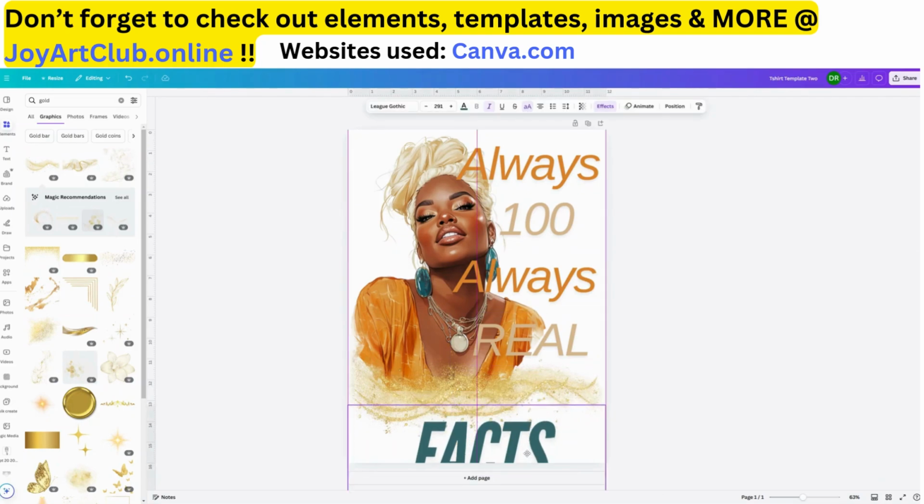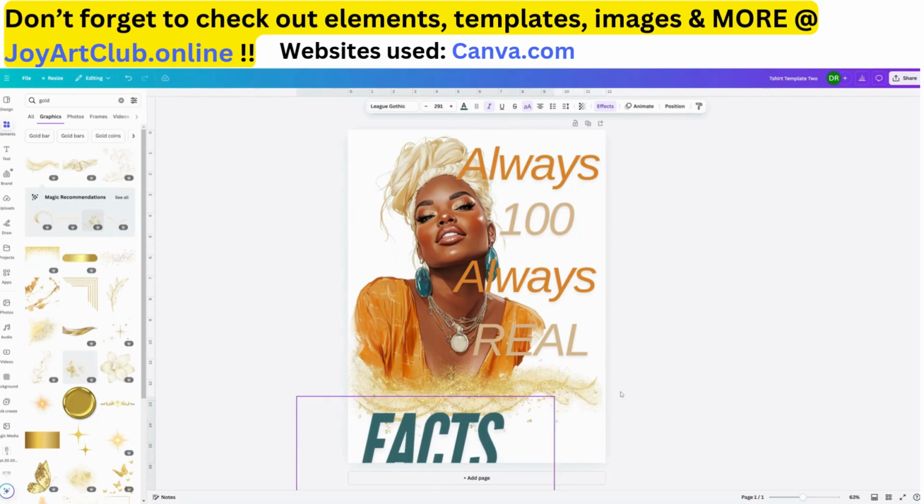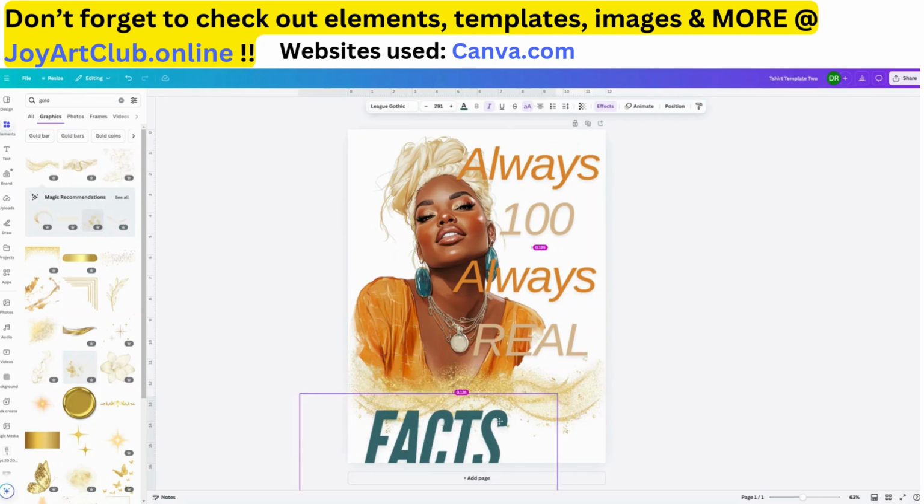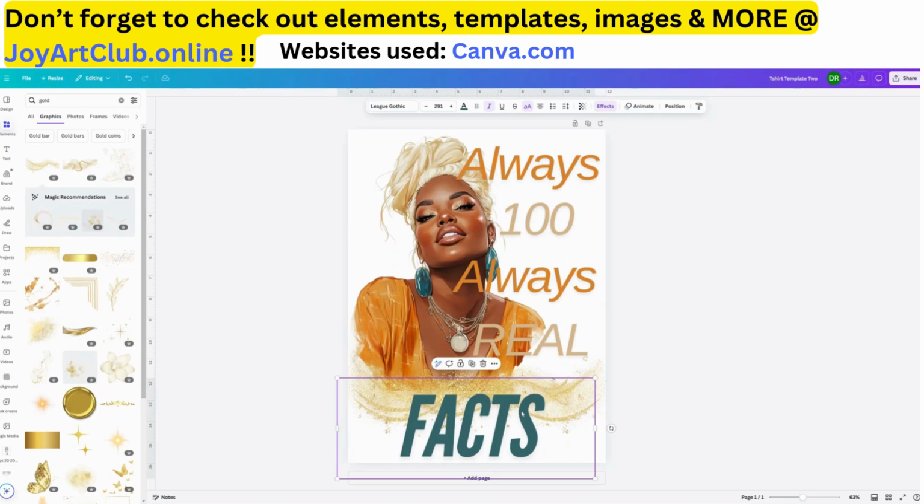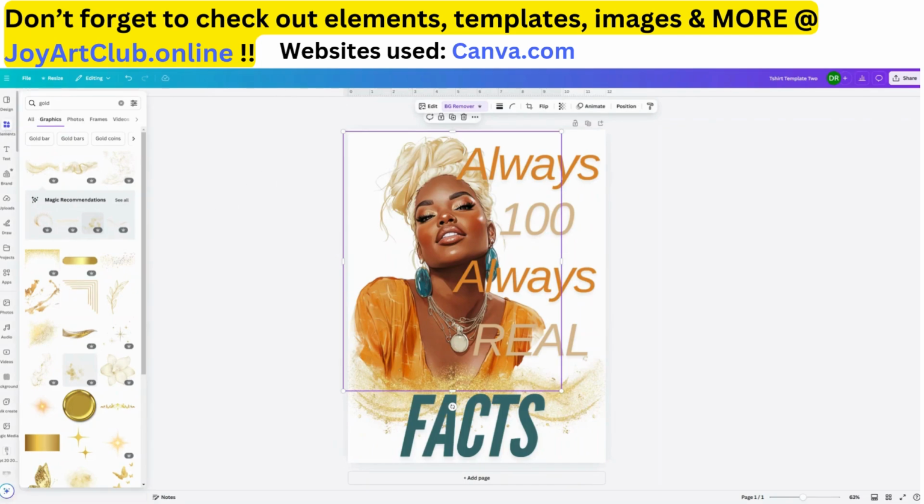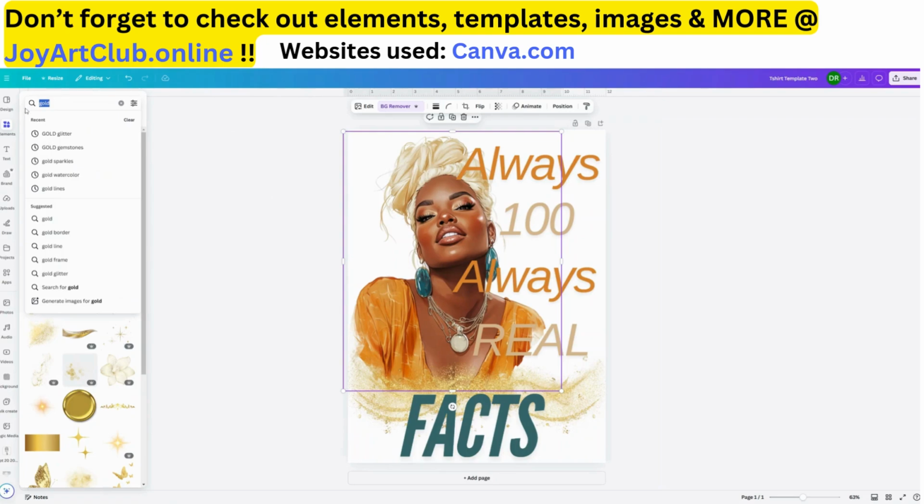Something else I'm going to do, let me move facts out of the way a little bit. This particular box image with the gold, I'm going to flip this around so that the larger part is on the bottom, so it kind of matches this side. Now we can move facts back up. I think I also maybe want to put something behind her. So let me go back over to image, I'm sorry, to elements, and let me type in orange watercolor.